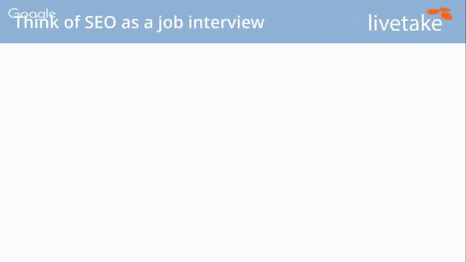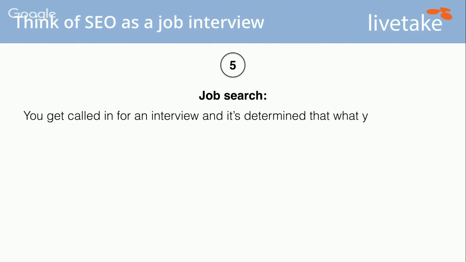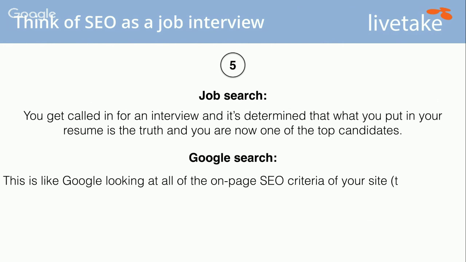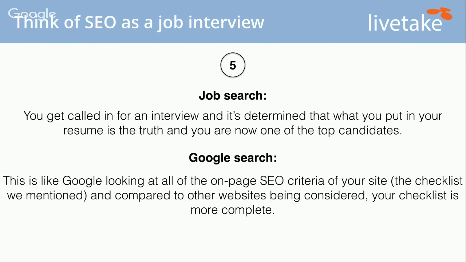So if I looked at step five in the interview process, you get called in for an interview and it's determined that what you put in your resume is the truth and you're now one of the top candidates. Well, same thing with Google. This is like Google looking at all of the on-page SEO criteria, which you're going to learn today, of your site, and that it's in that checklist mentioned so that you got a bunch of check marks for that. And compared to other websites that are being considered, your checklist is more complete than theirs. So you get ranked a little better.